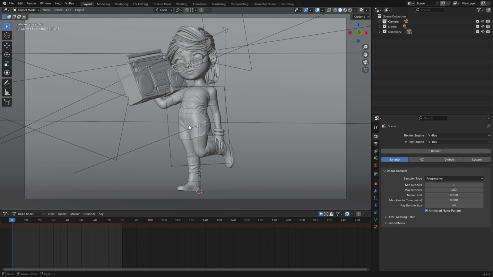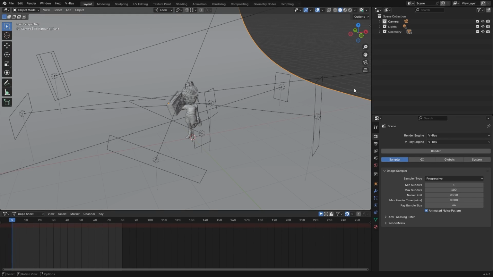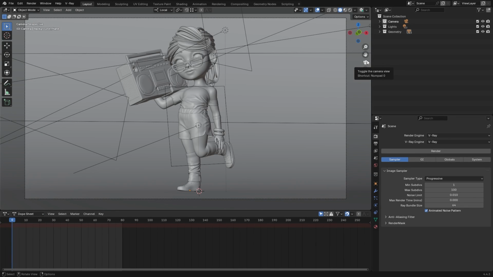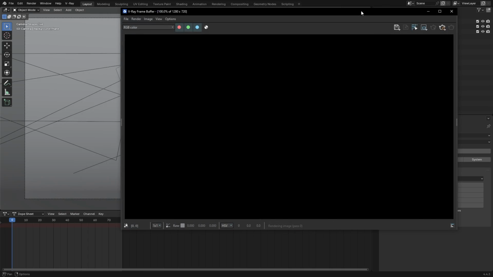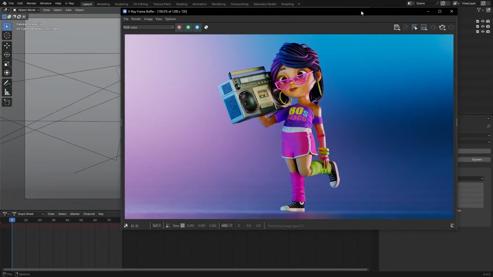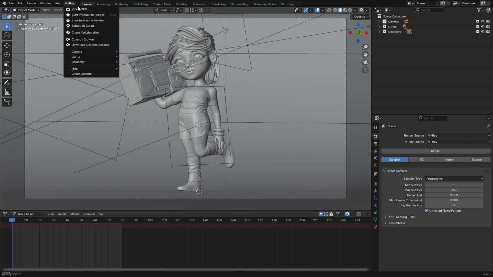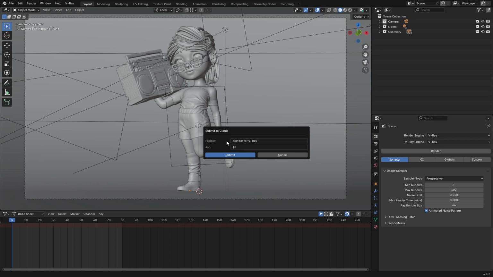In this example, I've set up a simple scene with a cartoon character in a studio environment. To begin rendering, just click the Start Interactive Render button in the top right corner. This opens up the V-Ray frame buffer, where your final image will be displayed and saved. Alternatively, you can send the image to the cloud for rendering. That way, you can keep working on your project locally, while Chaos Cloud takes care of the final render in the background.